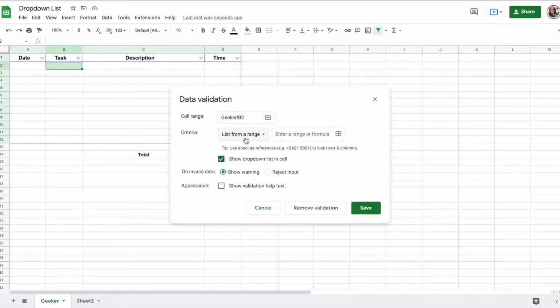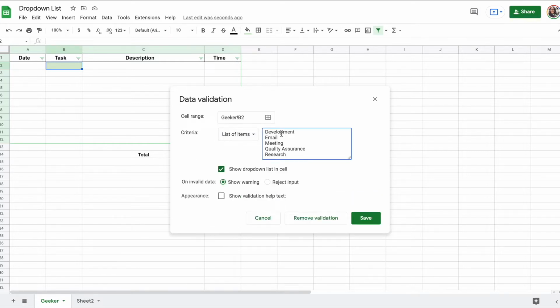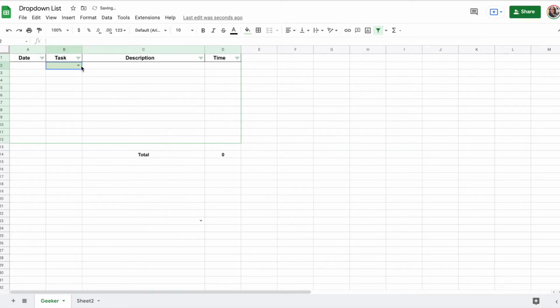validation, and on this drop-down next to criteria, I'm going to do list of items. Then from here, I'm going to paste the items that I copied. Now, when I do this, I have to make sure that I separate each item with a comma. Then I hit save. And from here, you'll see that there is our drop-down list that we just created.